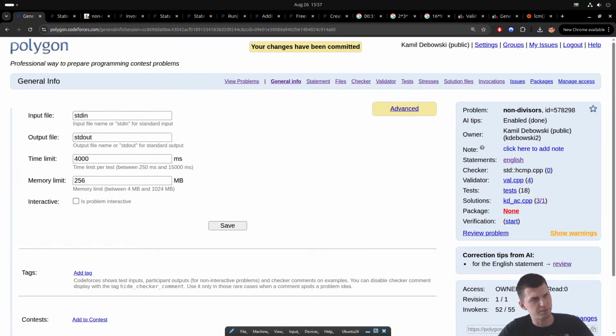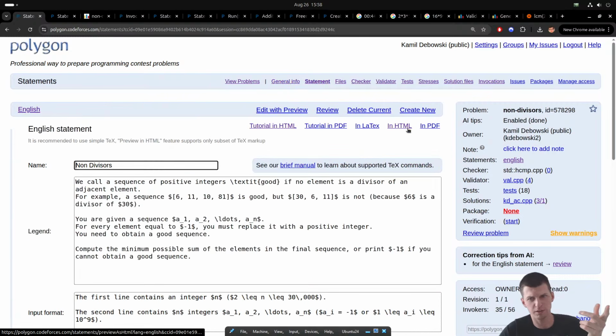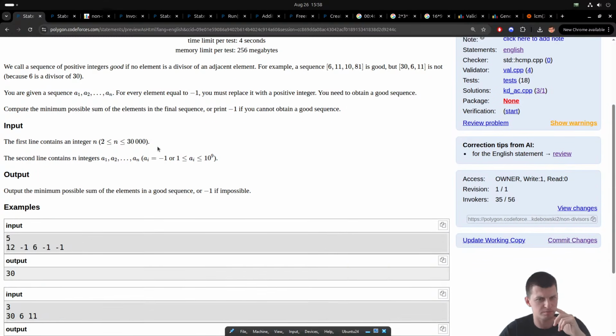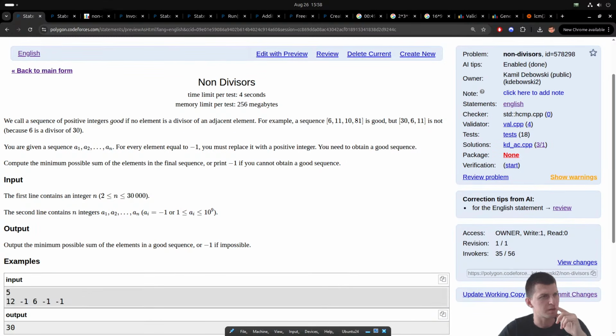Okay, now outside of this system, I should have access. So now just on Windows, I'm going to also log in, download the PDF. While I do that, I will here open the statement, if you want to look at it. Non-divisors, statement in PDF. Okay, download. Where is ChatGPT here?